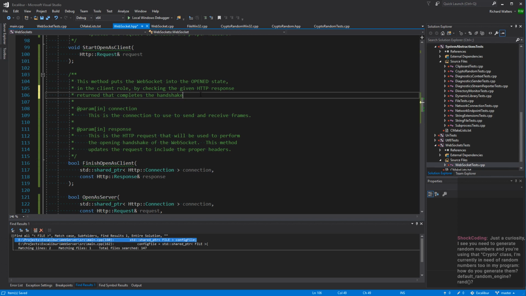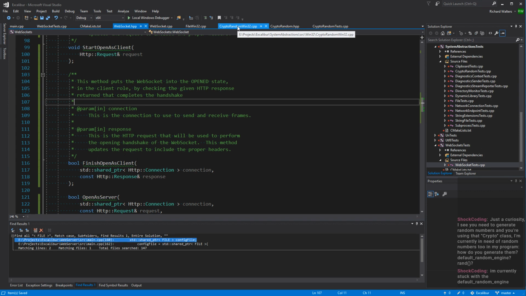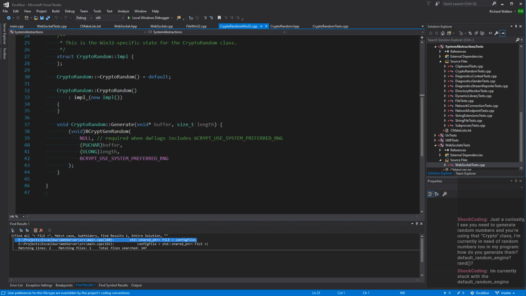Out of curiosity, you see that I need to generate random numbers, and I'm using that crypto class. If you currently need random numbers in a program, how do you generate them? Oh, I went through that a little bit earlier. Let's look at it again. By the way, you can get this code from GitHub. I have a link below.